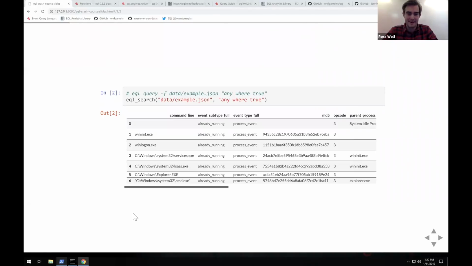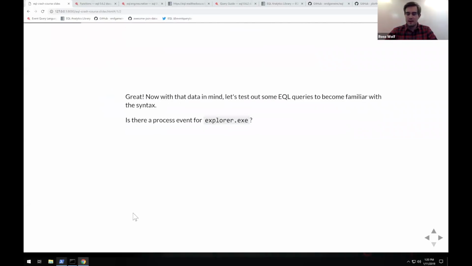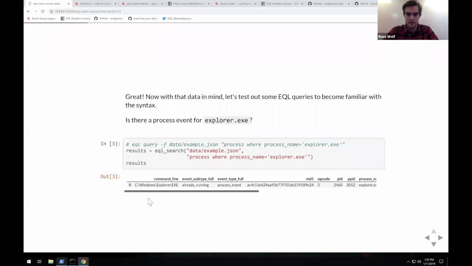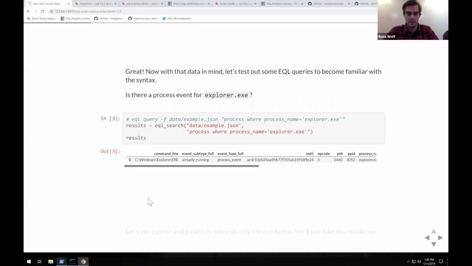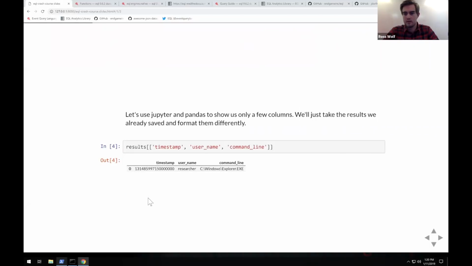Yeah. All right. So even though we know this data set, we've already looked at everything, so we could just make up questions, but we're going to do that anyway just to get a feel for syntax-wise what it looks like. So again, that explore.exe, we already searched this one. Find explore, and there's the one event that matched. This is more of a Jupyter Notebook Pandas thing, but if we only wanted to look at a few columns, we could do that too. That's pretty easy. You can just take those results, like a SQL select or something.